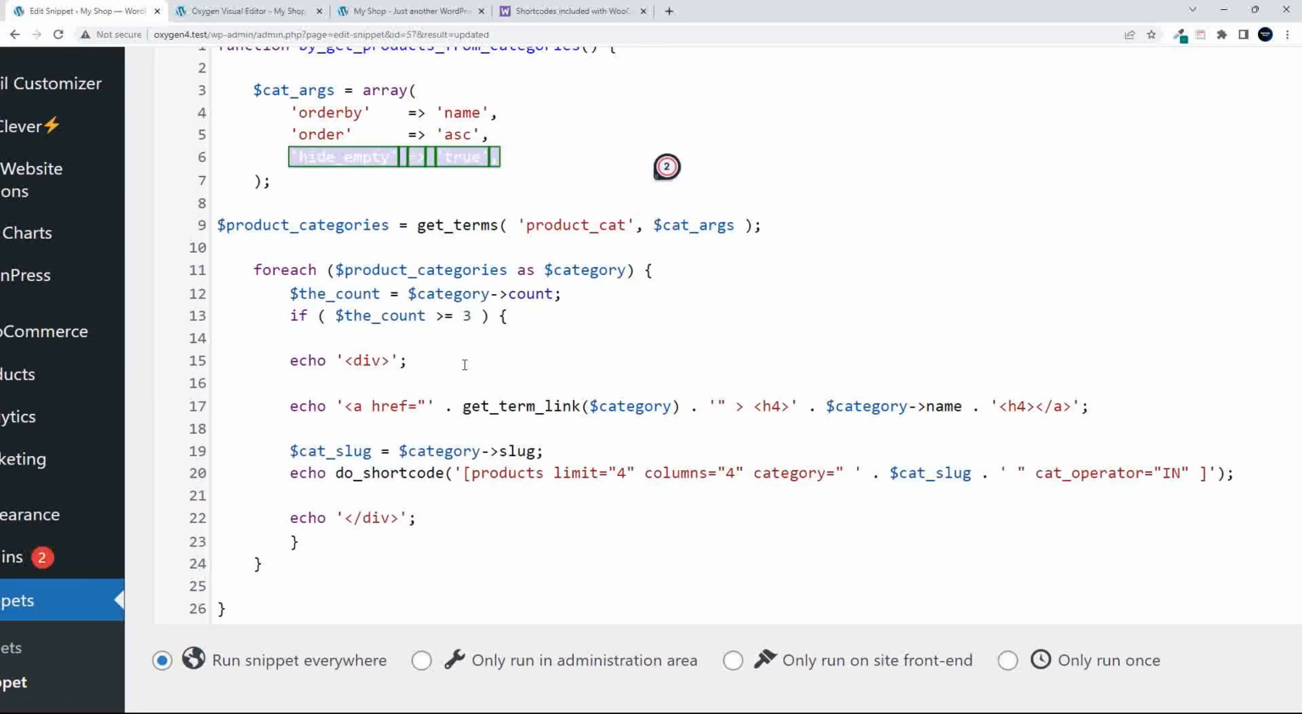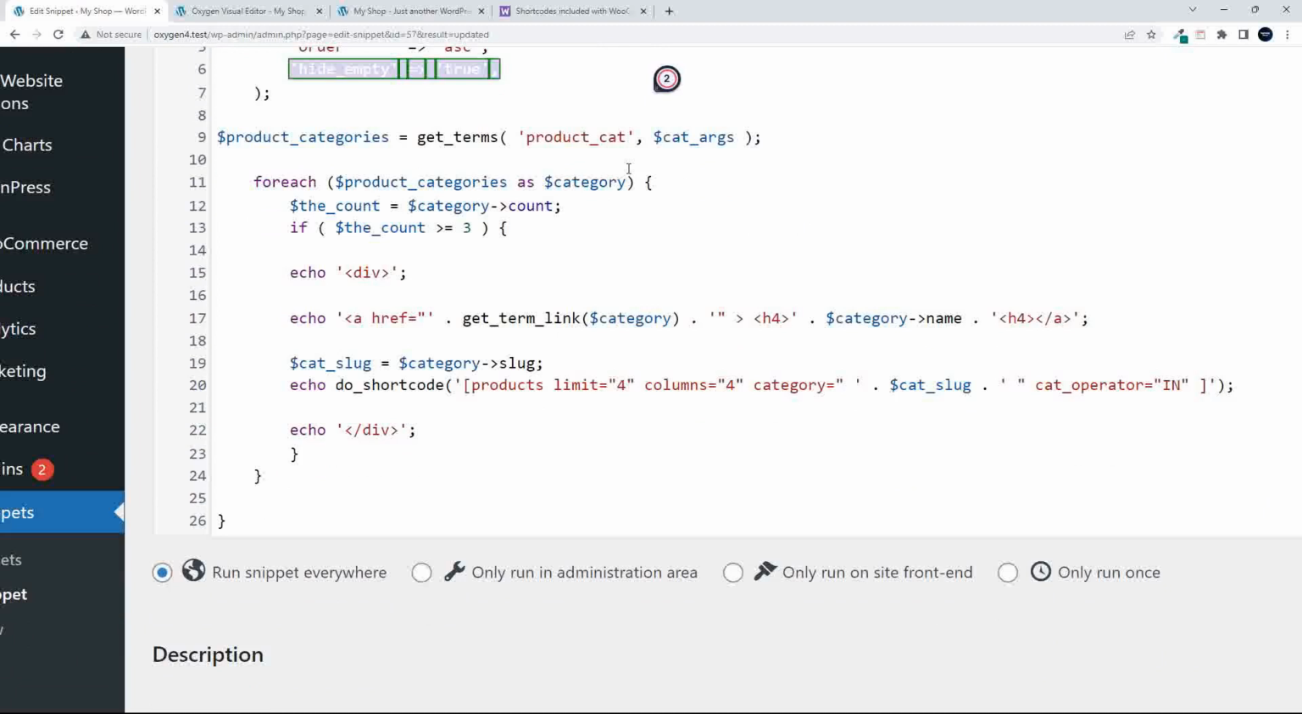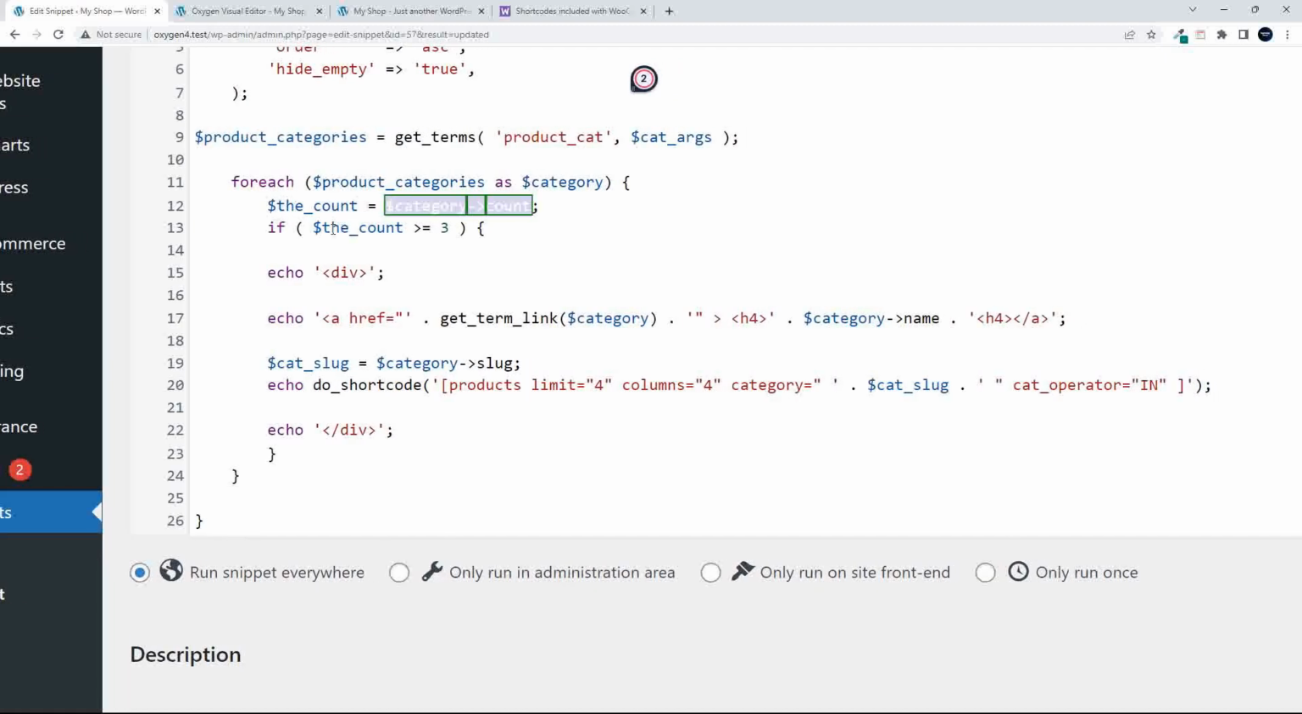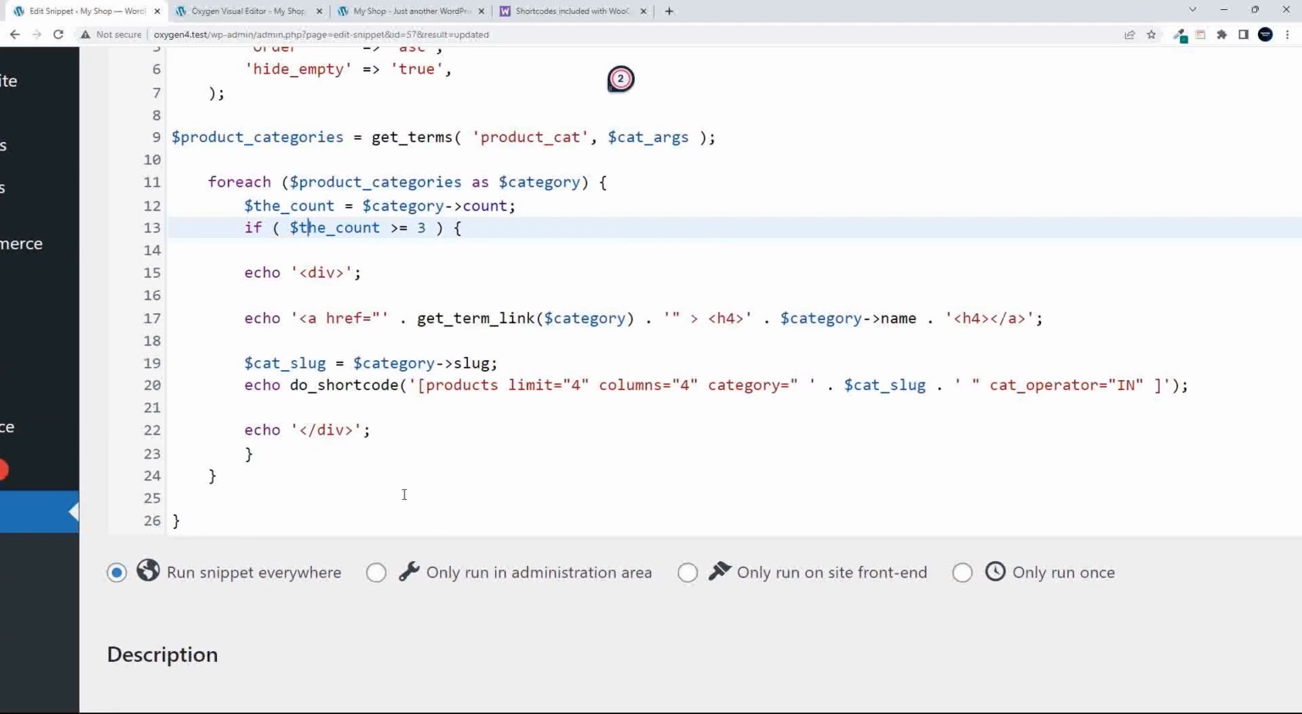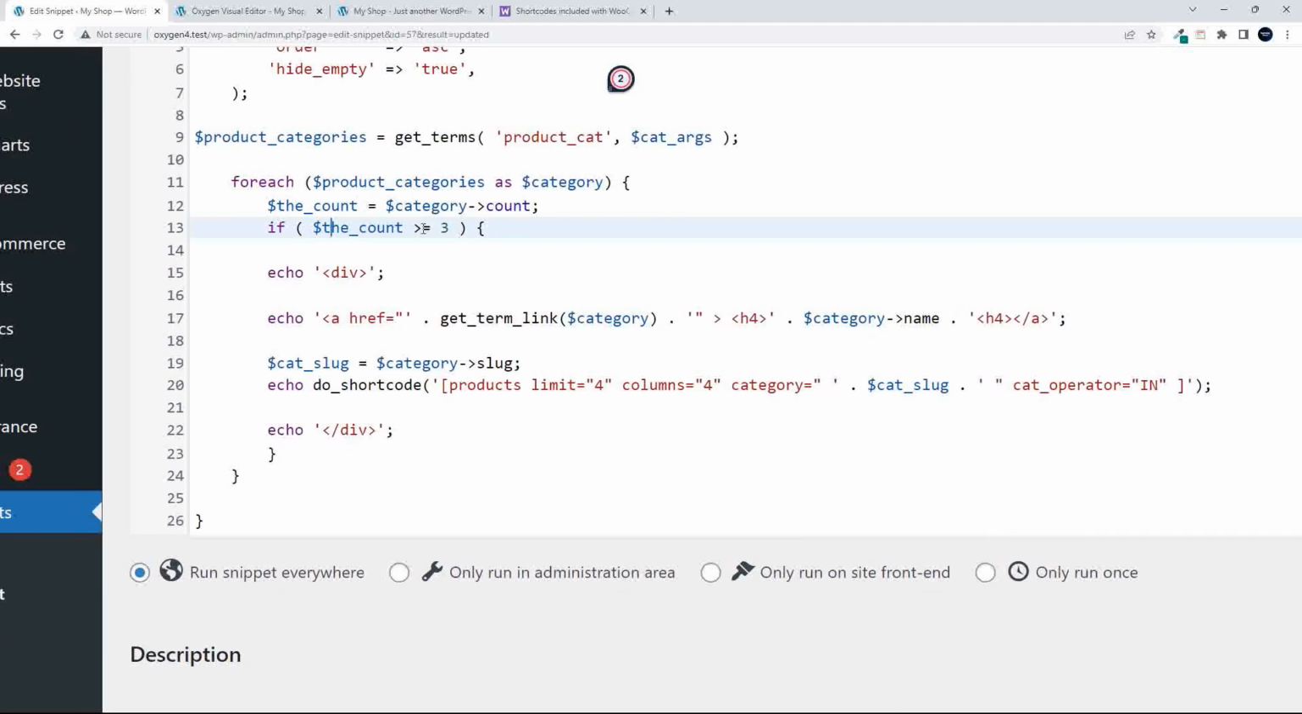The next thing I do is a for each loop, and I just loop through each product category, so for each product category as category. What I do before outputting is a count check. So I access the count, equals category count, and this will output the number of items in that category. Then it's very easy to say if the count is greater than or equal to 3, then output the categories and their products.